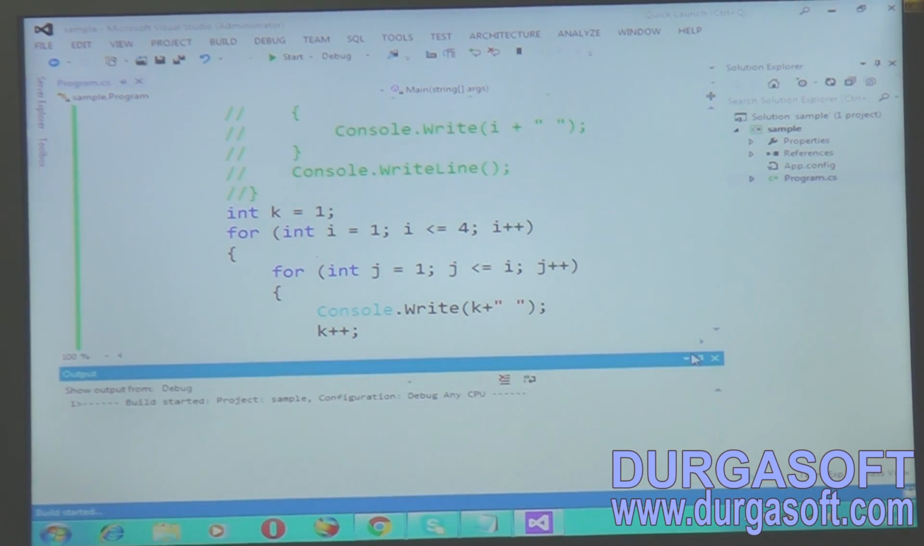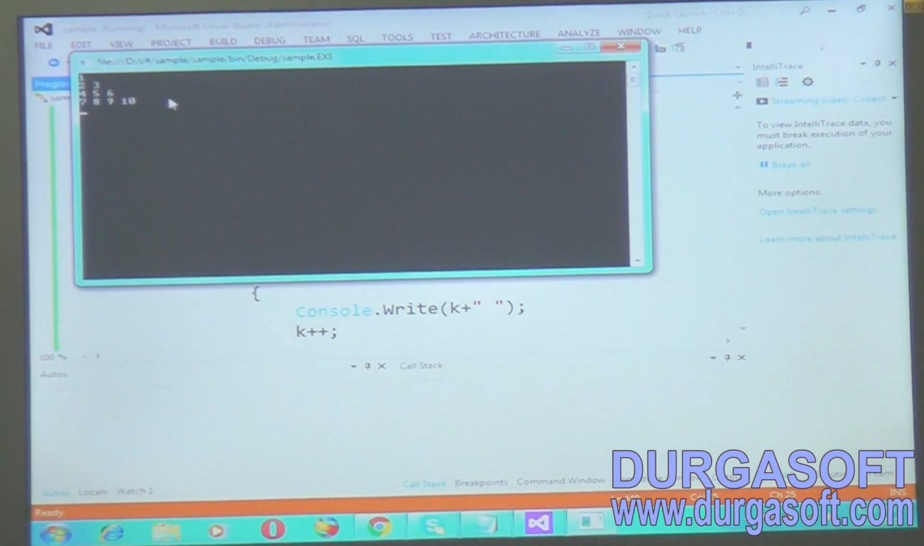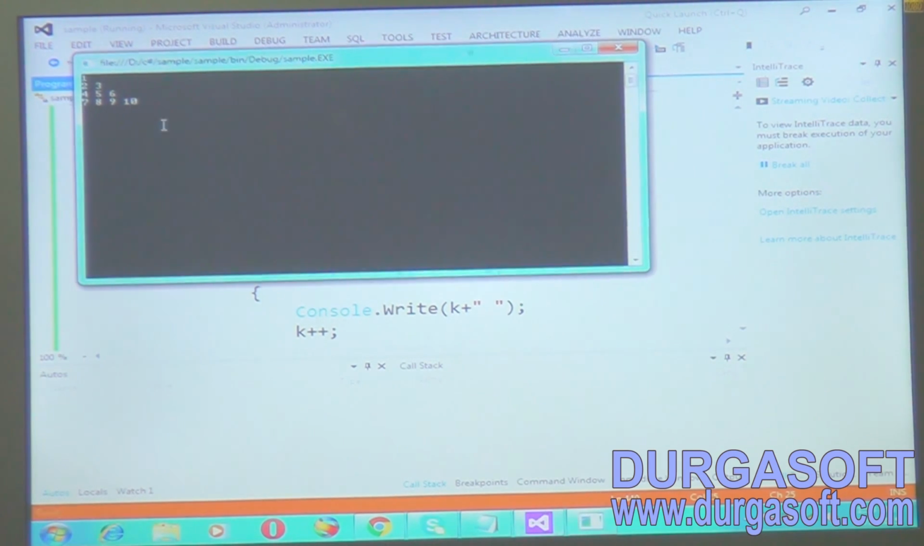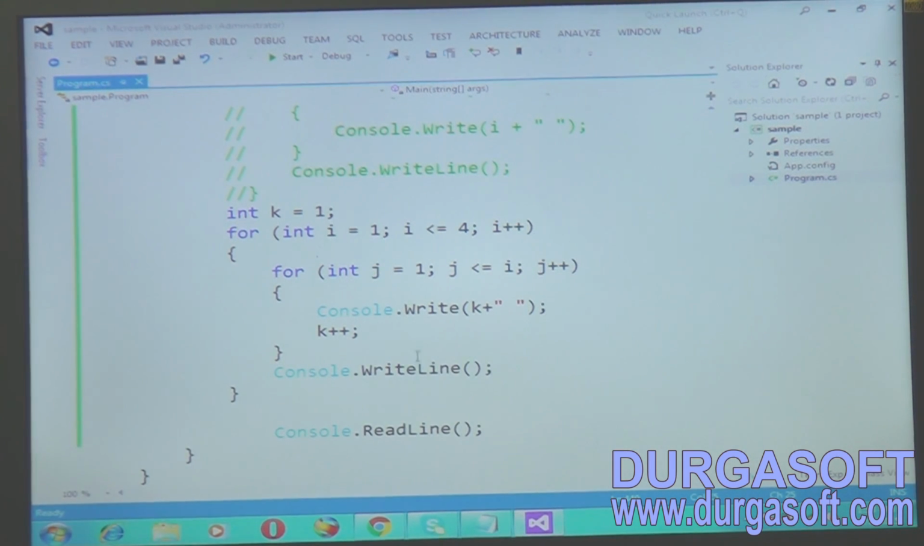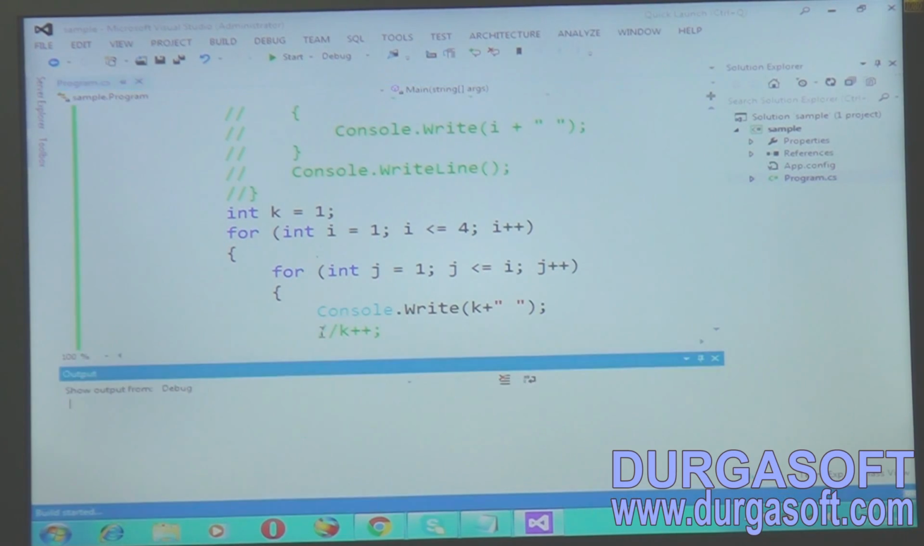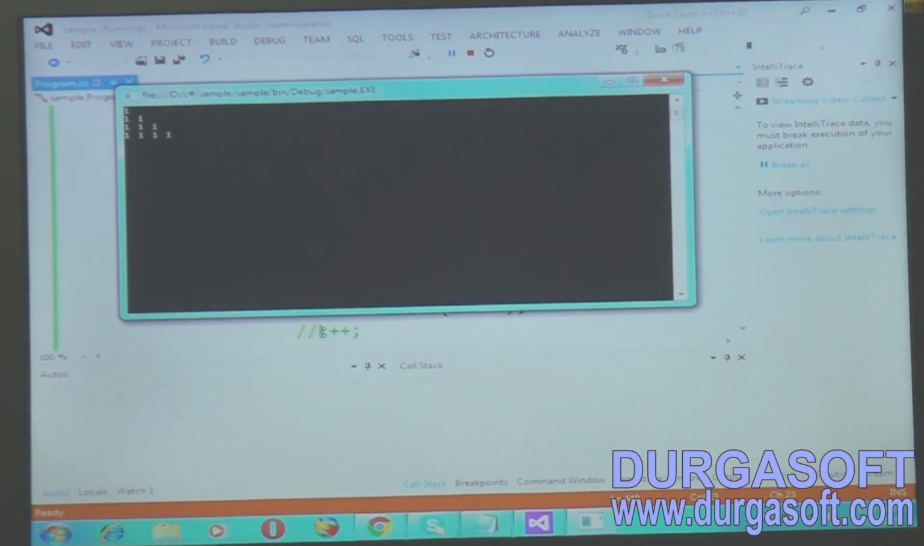Now see. So 1 2 3 4 5 6 7 8 9 10. Like that it is printing the values. This is how k plus plus works, every time the counter will be increased. This value will be 2, 3, 4 like that. We didn't give anywhere here to increment the k value. That is the reason it is showing 1 at the very first. If you comment this, you get the output as 1 1 1 1 1 like that.